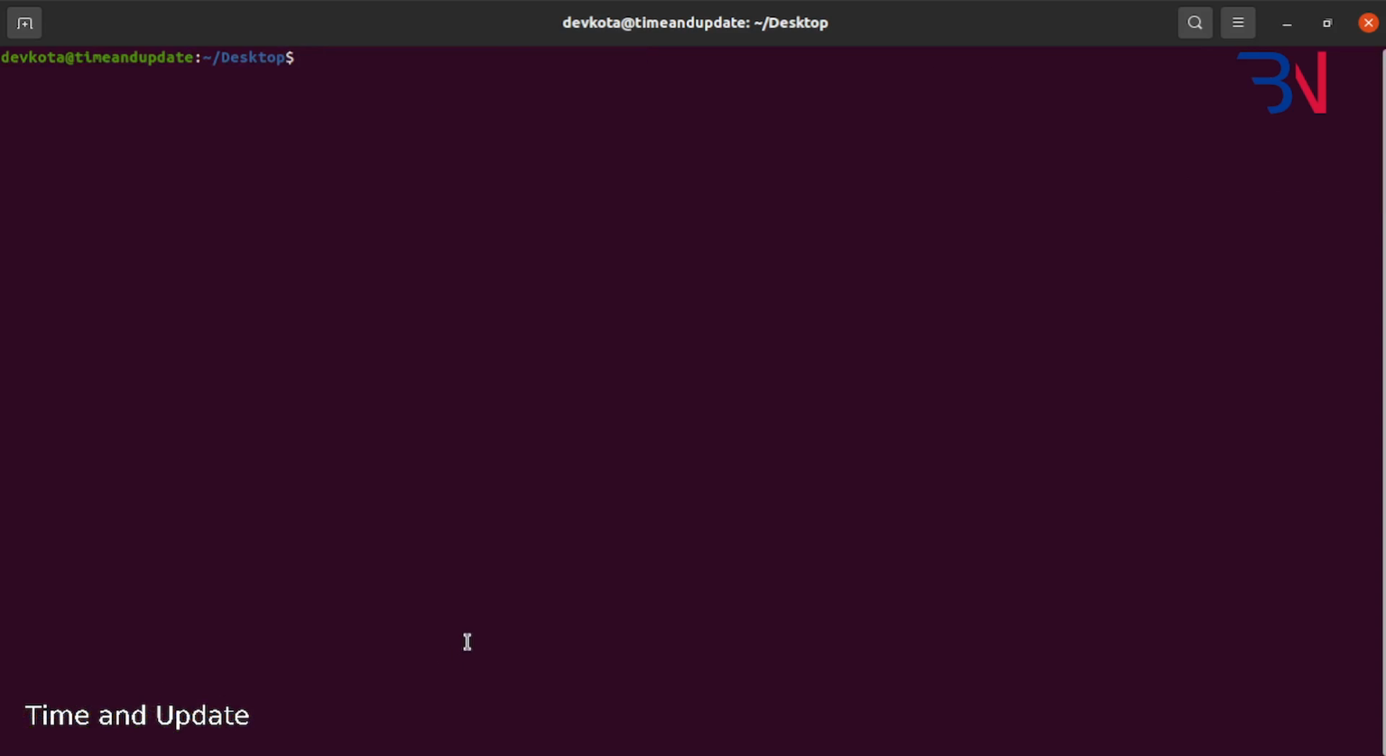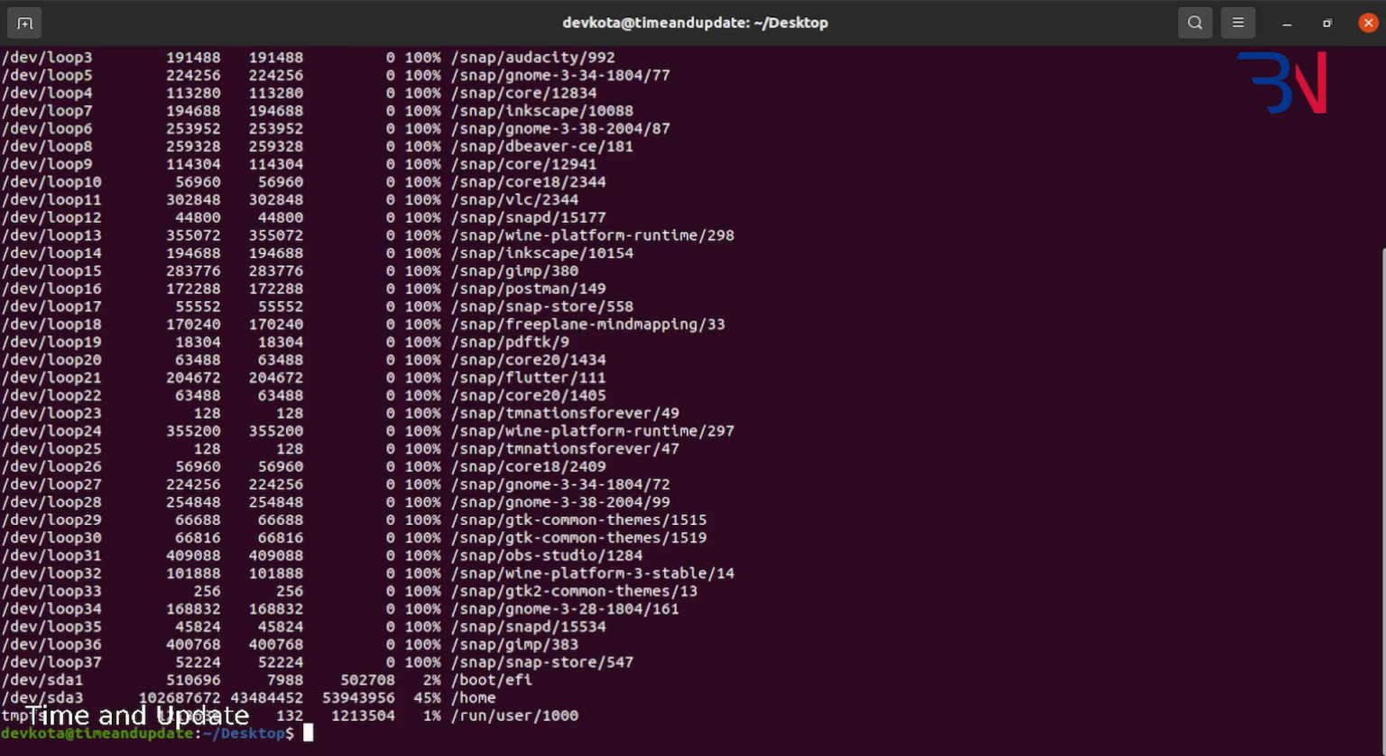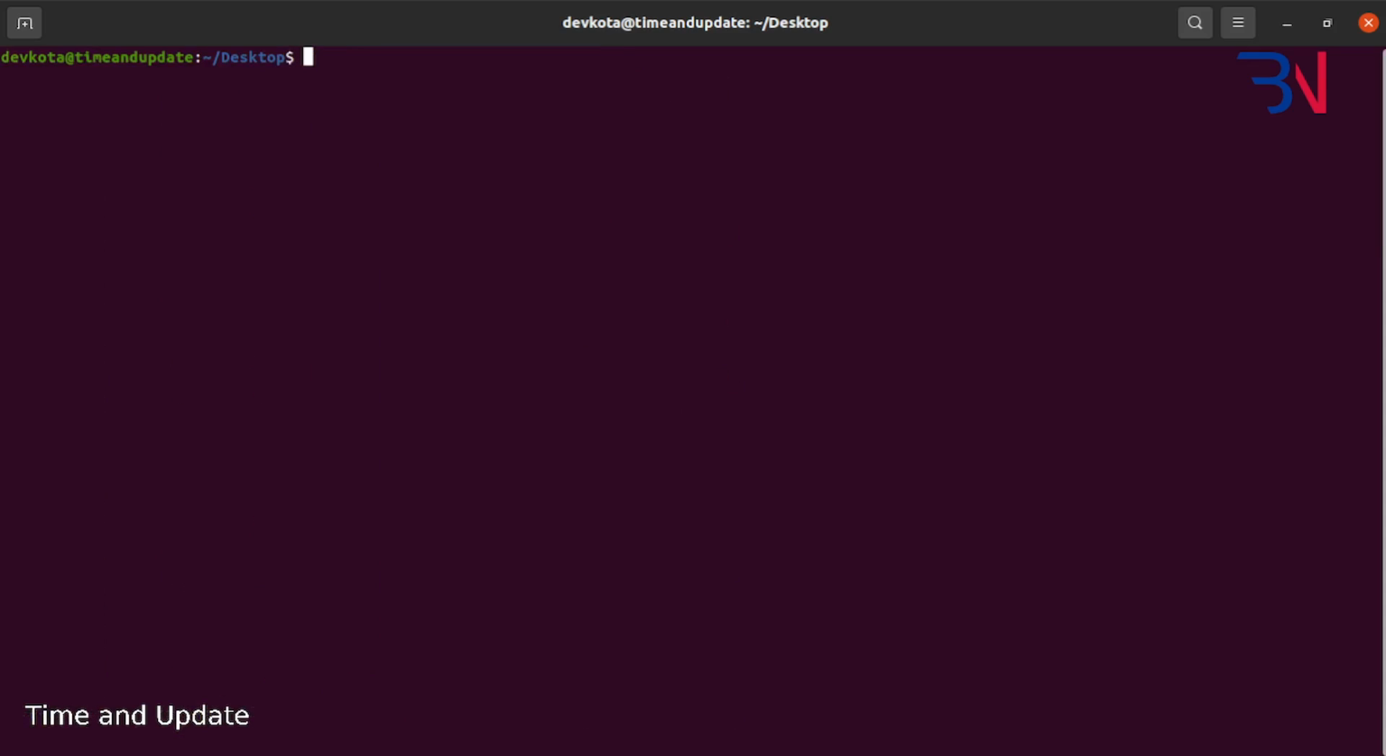Our next command is free. It will show the memory size, the swap, and the use of the swap. Another is df, disk free for the file system. It will show the file systems and the size used and other information.